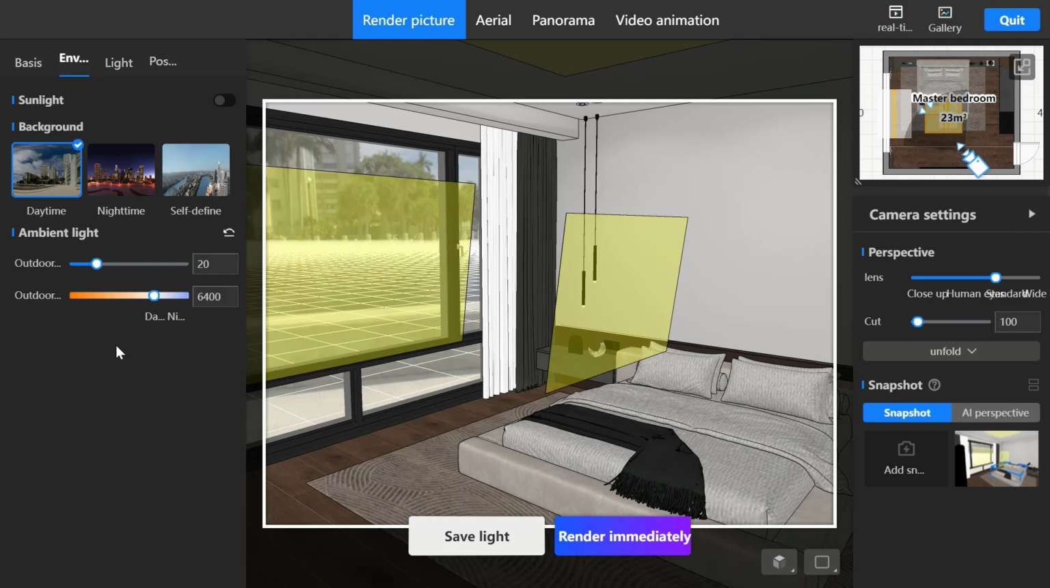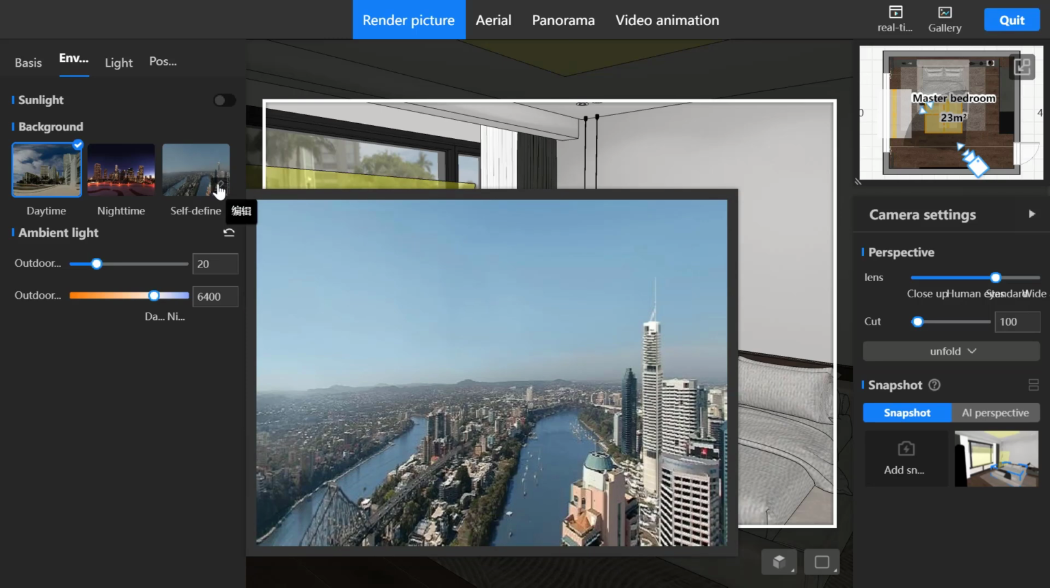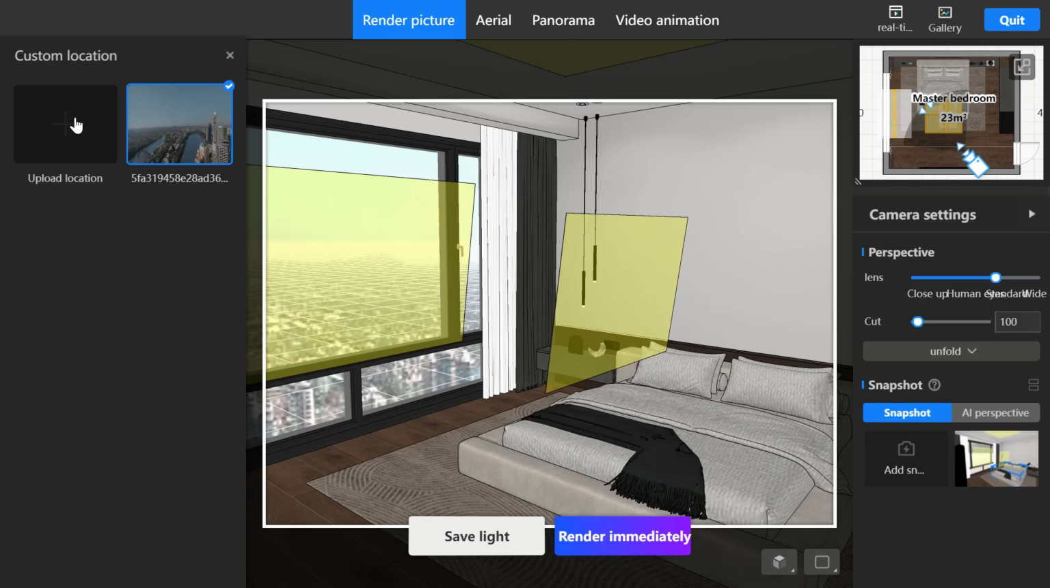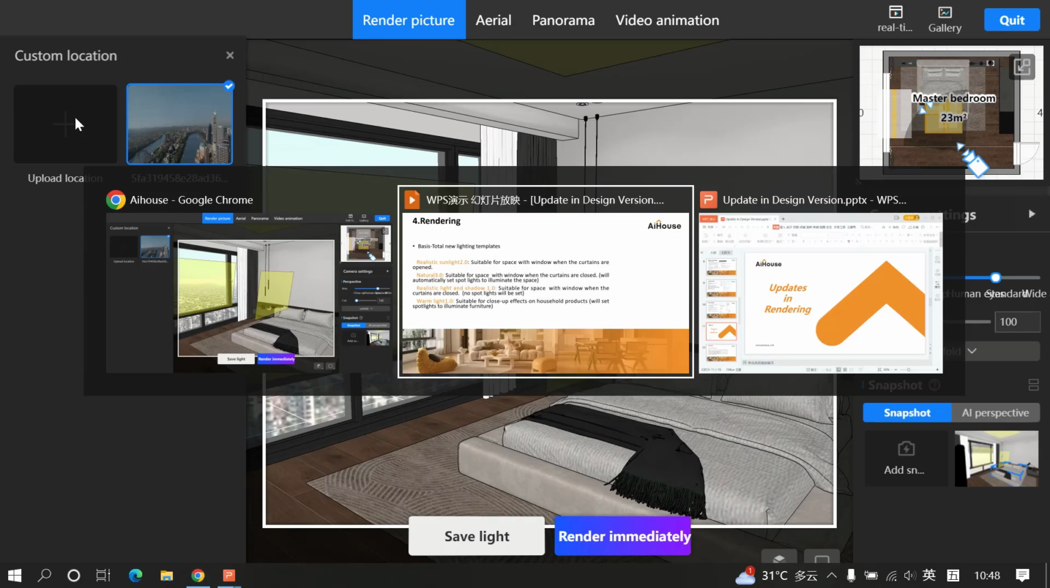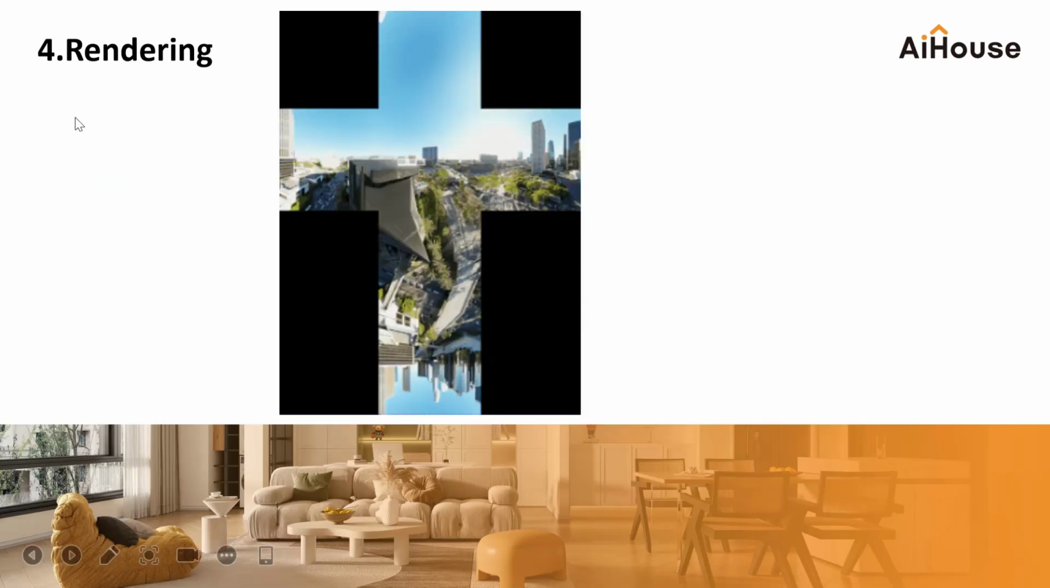If you want to use your own background, there is a self-defined background option here. Just click this little pencil, and when you move your cursor to here, you can see the requirements for the uploaded picture. Besides this, you should also notice that the uploaded pictures must be panorama pictures, like in this cross type.